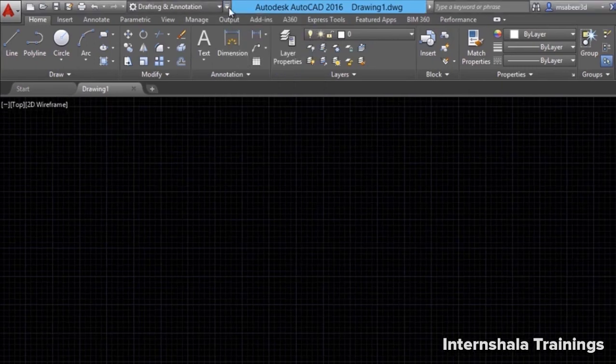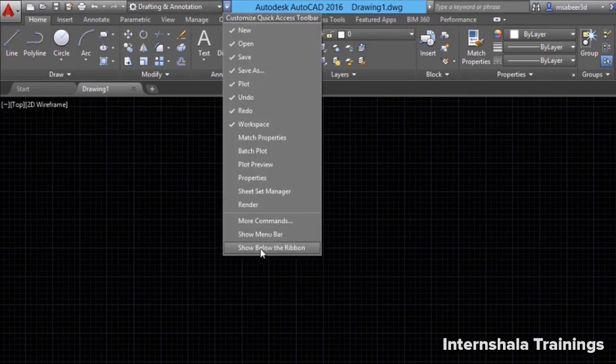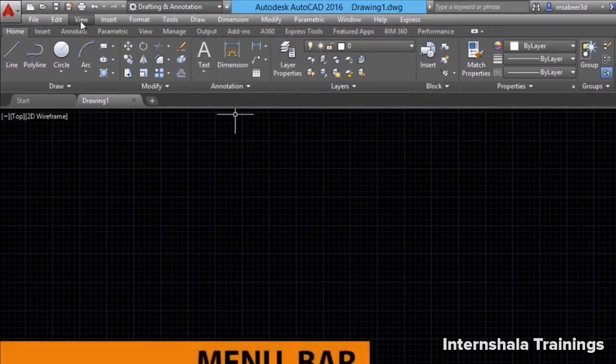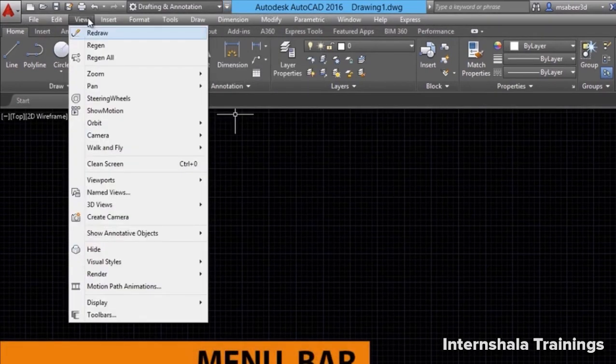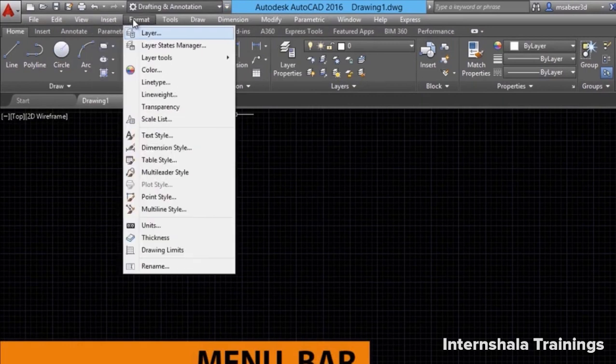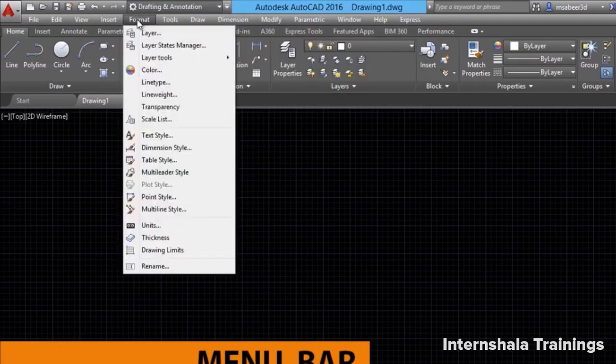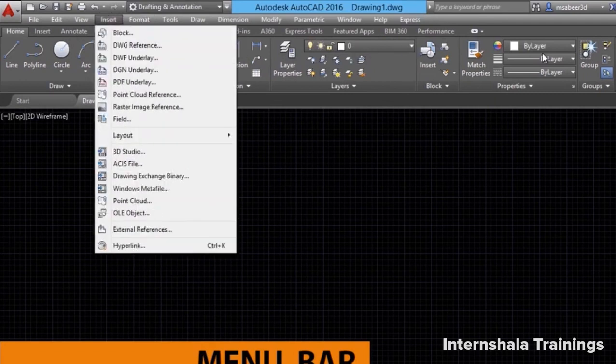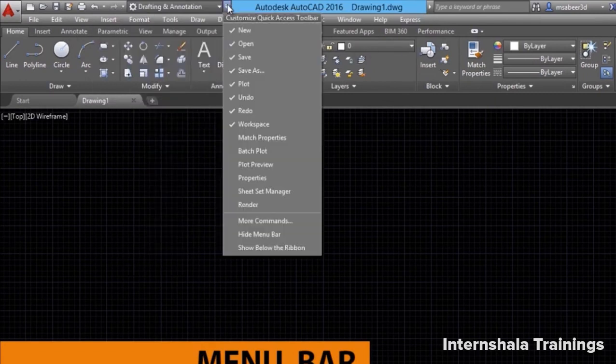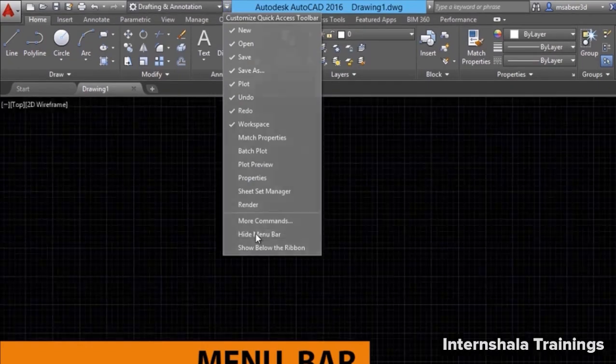Now I'll click on this down arrow, and I'll check an option called Show Menu Bar, and you will get a menu bar. When you take the cursor onto this menu bar, you will get a special type of menu called Pull Down Menu. If you are switching over from older versions of AutoCAD, you must already be familiar with this menu. And in this menu, you will see all the commands that are seen in the ribbon. I don't need this, so I'll hide the menu bar. So click on Hide Menu Bar.